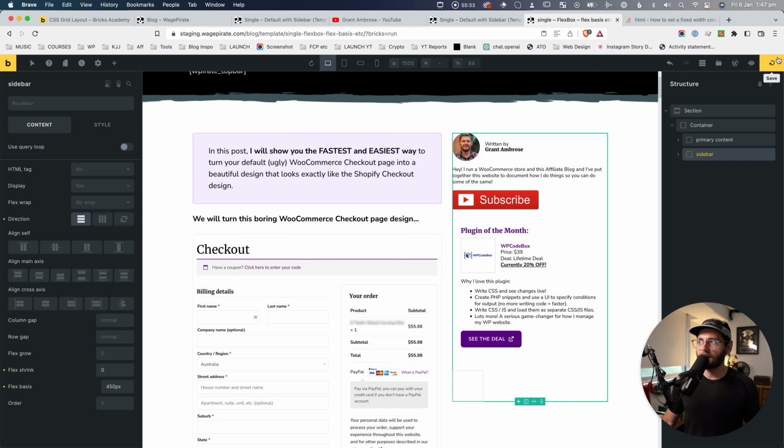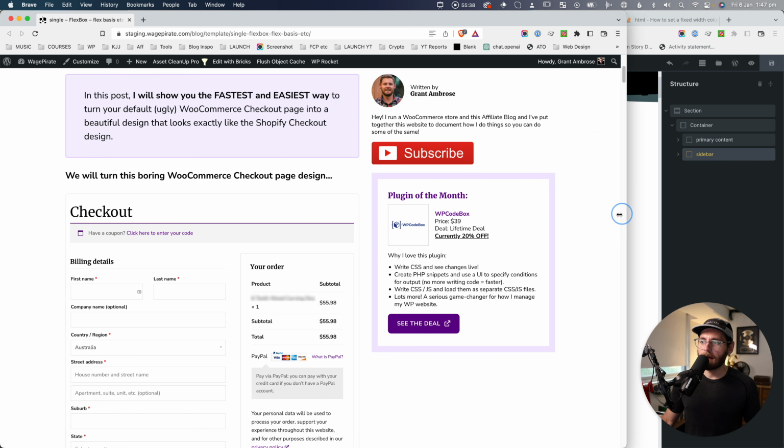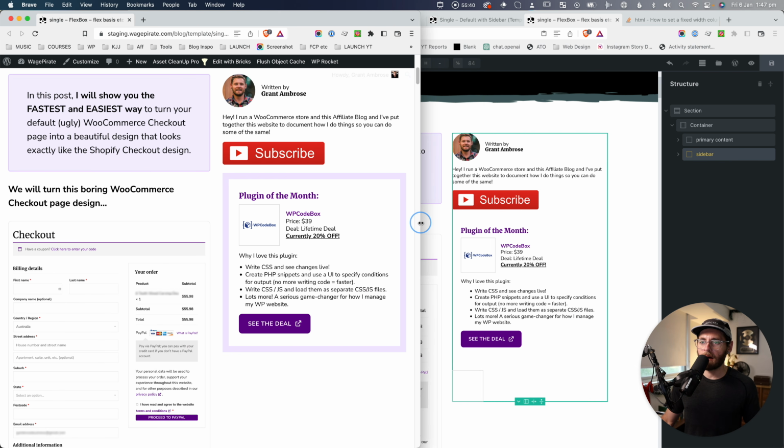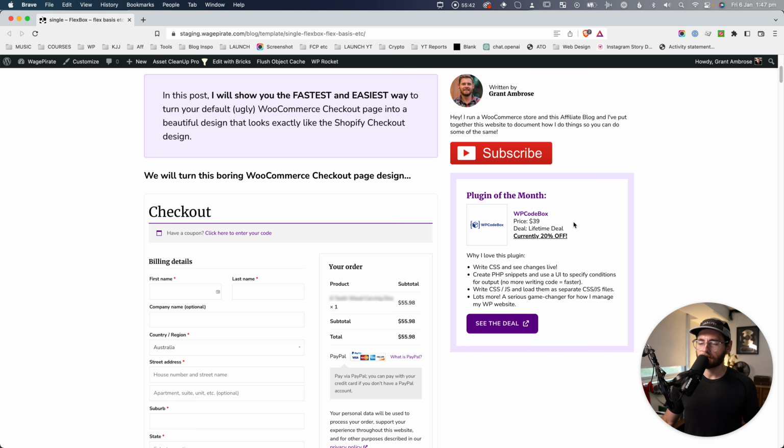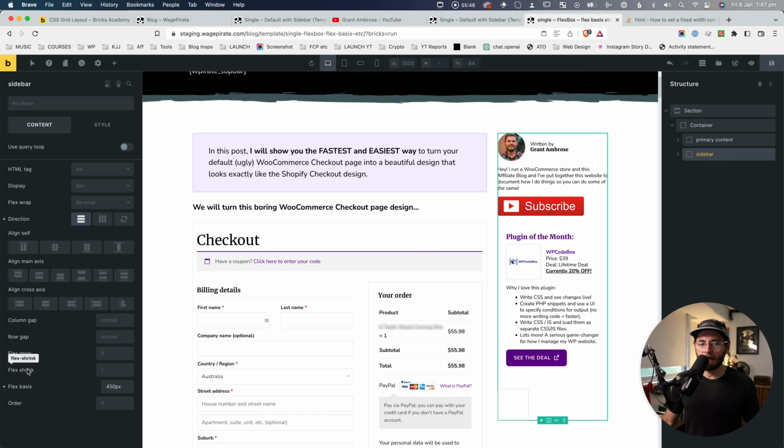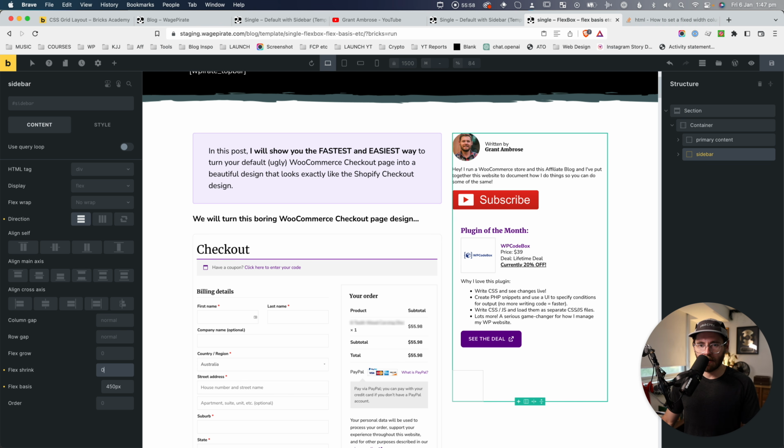So if we save this and go back here and reload, now when I pull this in, see how the sidebar isn't resizing? Before, when we didn't have flex shrink set, this here isn't actually 450 pixels. It's actually allowed to shrink. And that's why if we say don't shrink, so we set that to 0, then now it's 450 pixels.